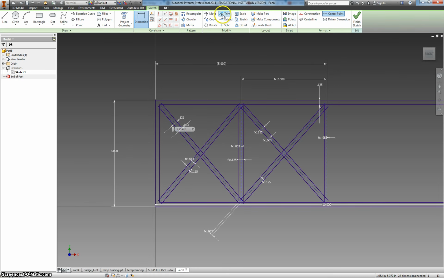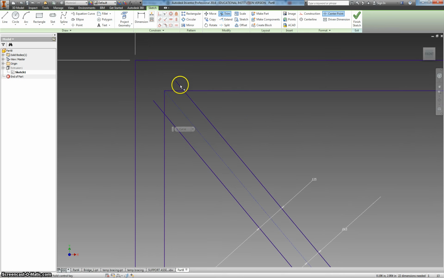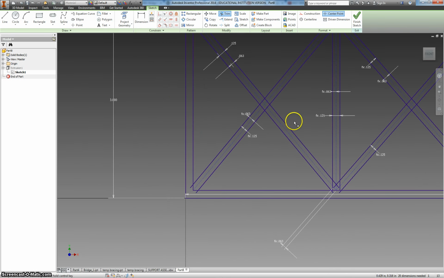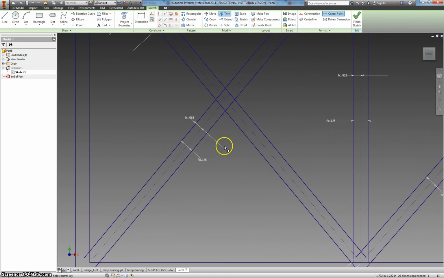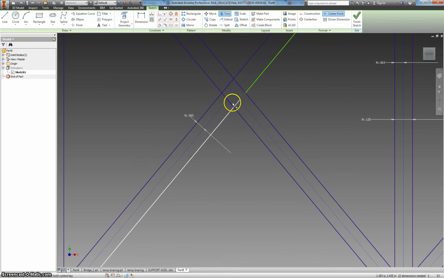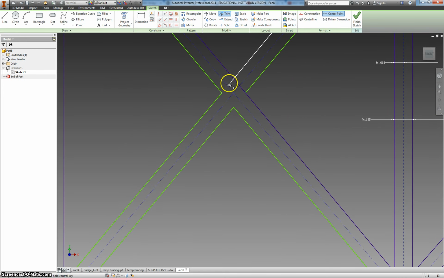So I'm just going to use my trim command, and I'm going to trim away the parts of this that I don't need. Now what's going to happen is, as you start to trim away these, since these dimensions are down here, once I trim away the interior part, it's going to separate these lines, so these will actually turn green. But that's okay, because they're already in the right location. As long as you don't accidentally click and drag or something, you should be fine. So I'm just going to trim away the parts of these lines that I don't need so that I have a closed profile.